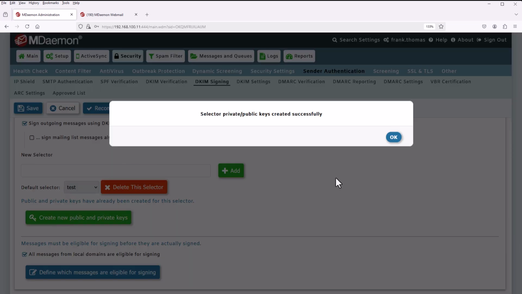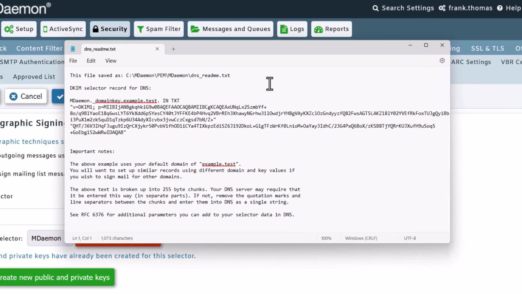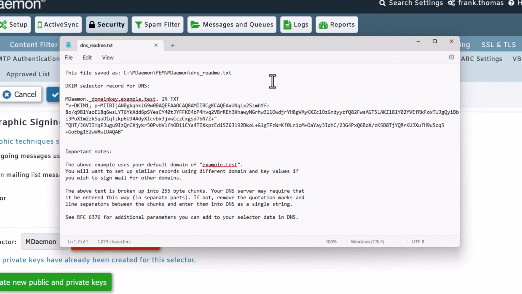Click OK to confirm. And this window should open up with a text file containing the selector that you want to publish to your DNS record. So you would simply copy all of this and publish it to your DNS record. The next step that I would recommend to ensure that your MDaemon server is not sending out spam is to make sure you have a DMARC record published to DNS.